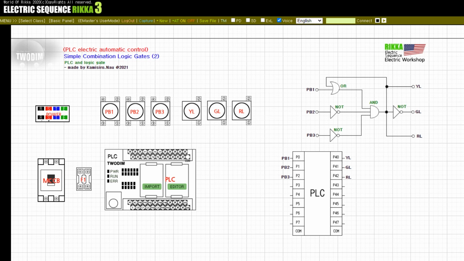Today's lesson is to learn the simple combination logic gate application part through the PLC automatic control configuration of the part learned from the relay part in the electrical sequence. Check the logic gate part on the right side of the screen. There are 3 input buttons PB1, PB2, PB3, and the output has YL, GL, RL lamps.